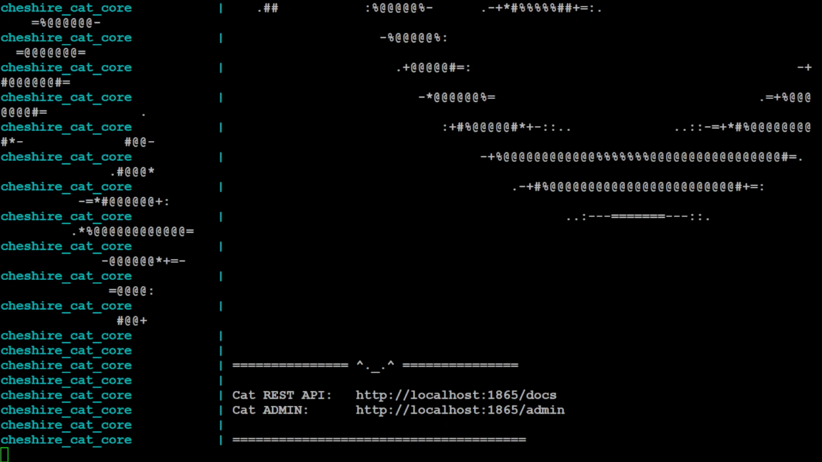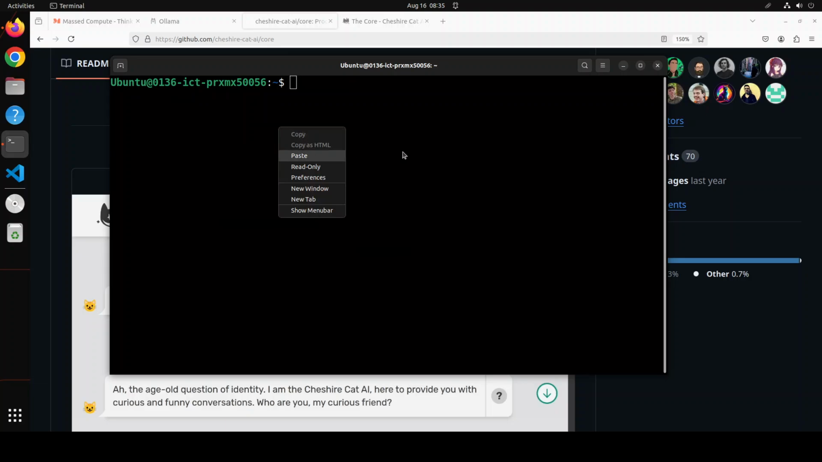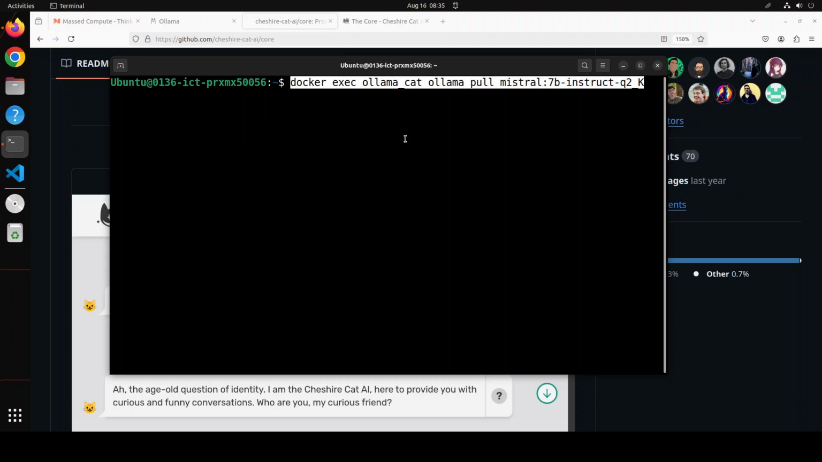And there you go, you can see that now your Cheshire Cat and Ollama are running on your localhost at port 1865. Now before we can use it, let's do another thing. Also download a model. For that, open another terminal window on the same machine like I have done here in the GUI, and here just simply run this command where we are saying docker exec ollama_cat ollama pull mistral 7 billion, and it is going to download the model for us.